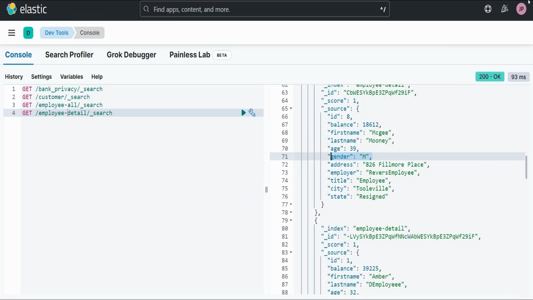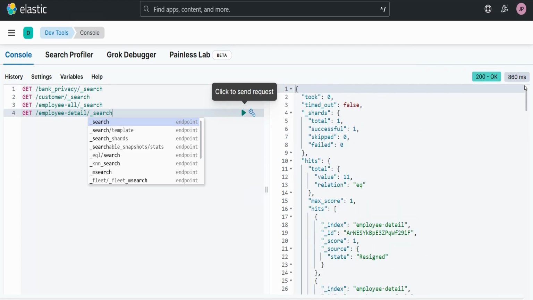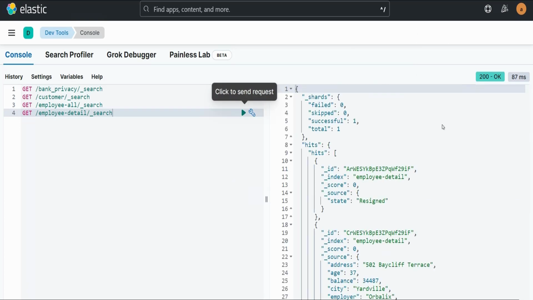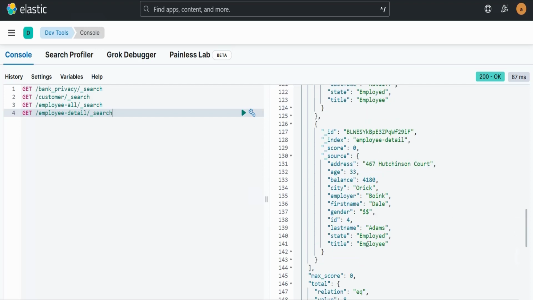So our user, John, when he runs the fourth use case, he still sees the entire table or the entire record set because he is part of the HR department. Whereas if we have Alex, who is not part of the HR department, he will only be able to see 8 records. And for the 8 records that he was able to see, you'll notice that all the gender values have been redacted to $.